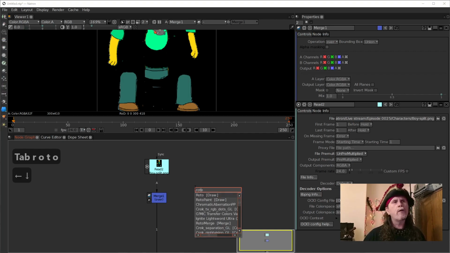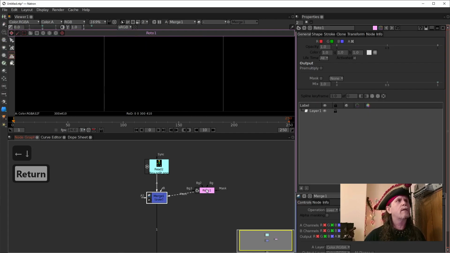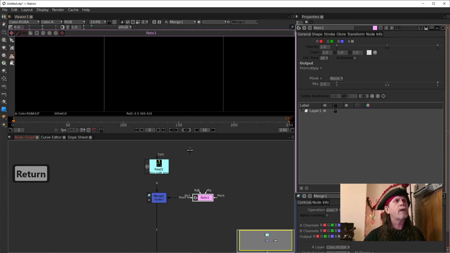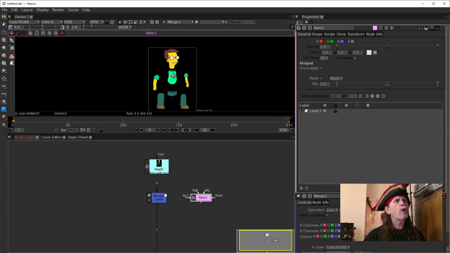You could use a roto draw, but I don't recommend roto draws. There's a lot of finickiness to them. So you'll notice that our roto, if we attach it to the mask channel, we lose our character. That's because we have it pumped into the wrong area. I'm going to keep my roto unconnected until I've wiped out the bits.